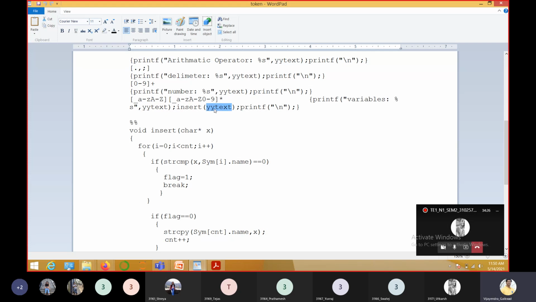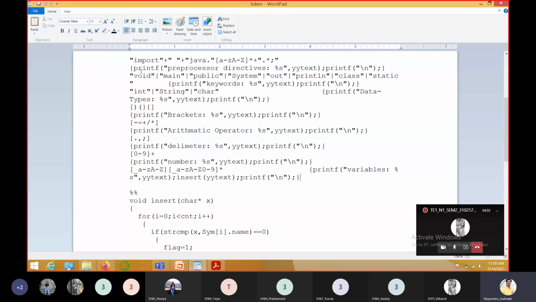Anyone? You can have as many rules. I have identified a few, but you can have a rule for exception handlers. Like if you encounter try, catch, finally, what you have to do in that case. So you can have a rule for that. You can have a rule for comments. You can have a rule for many other operators like increment, decrement, which is not included here. So you can have a separate rule for that and take action upon it accordingly.